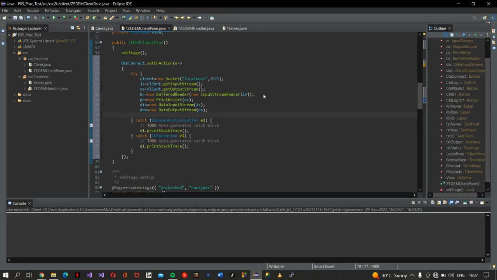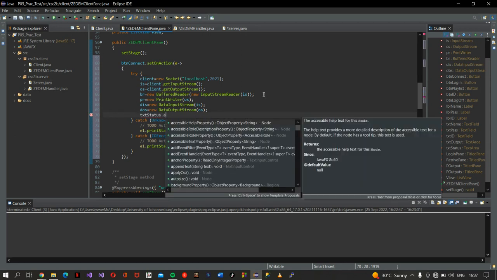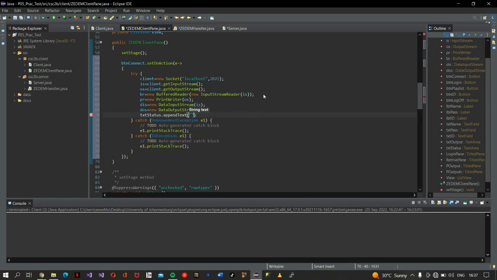So let's now use the status box. Let's send in a message telling us that client connected on port, client local port. Let's make a new line.